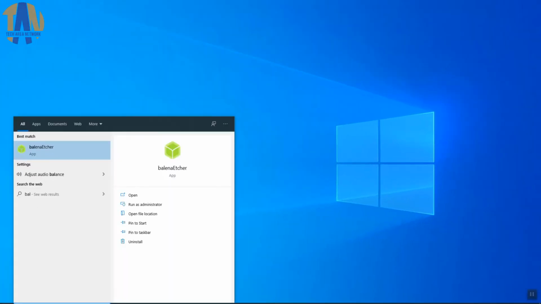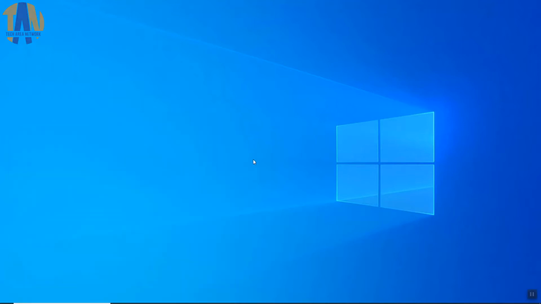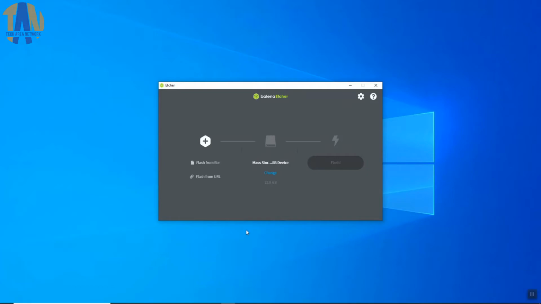As Etcher tool was pre-installed in my system, so I will directly open the Etcher tool from start menu. And meanwhile, I have inserted the USB card reader with the SD card into my system. So you can see that 16GB microSD card has been detected automatically by the Etcher tool.